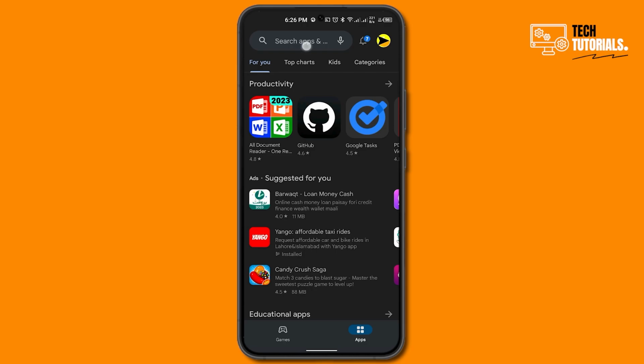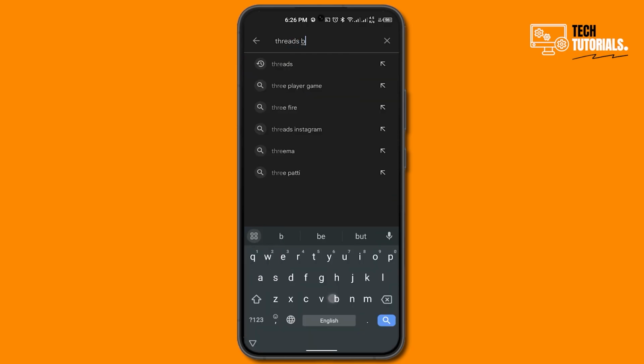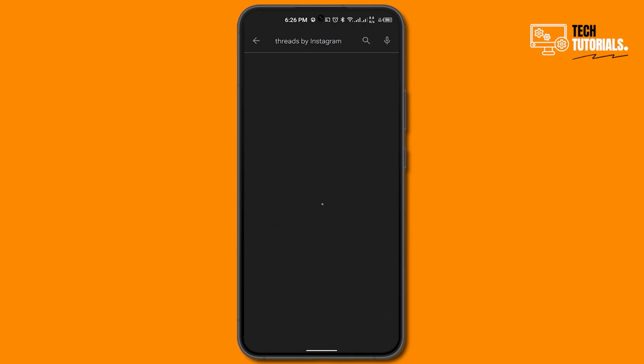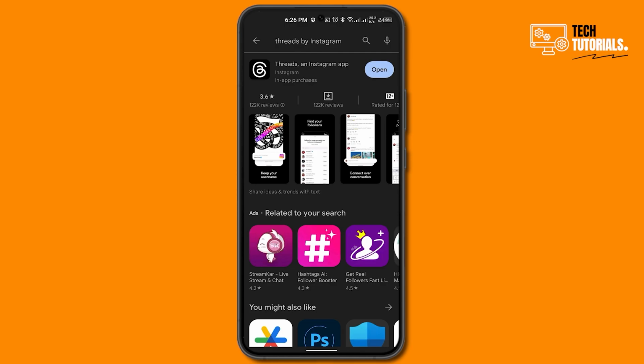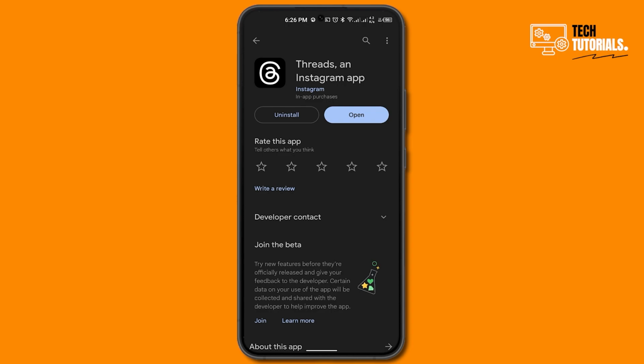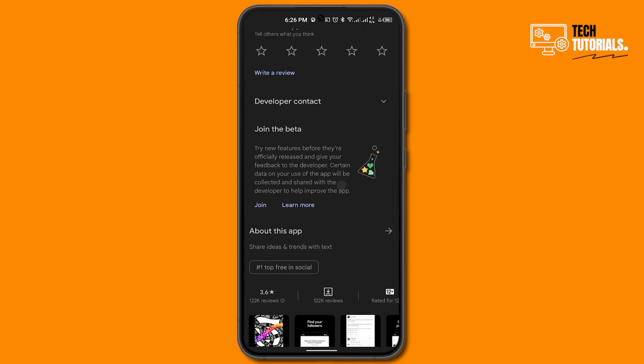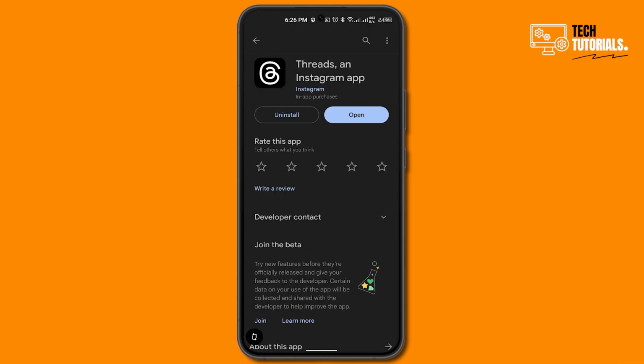What you can do is search for Threads by Instagram, and when you type in this keyword and enter it, you will see that at the very top we have the Threads Instagram app. Click on that and now you have your application. So this is the one that you're going to be downloading. Make sure it is the one, and once you have it, simply install it and you are good to use.